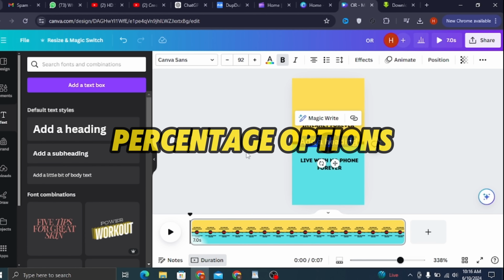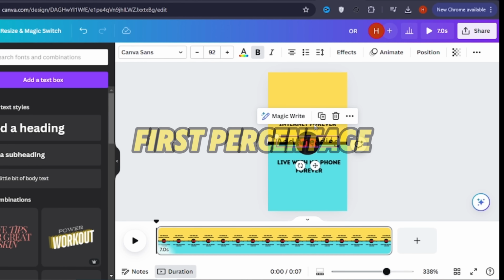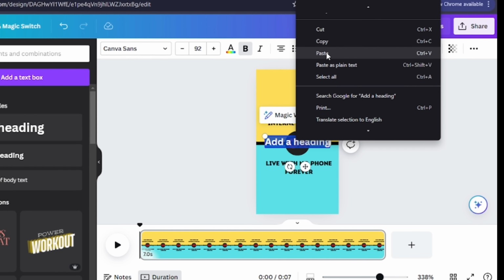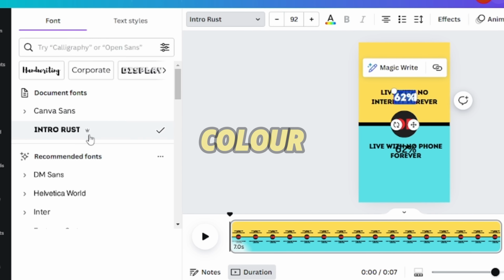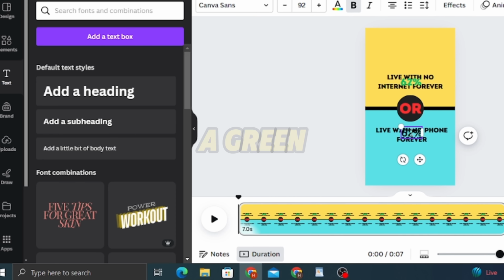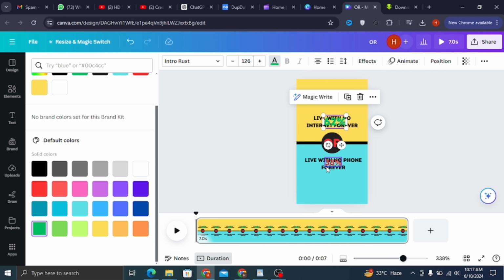To add percentage options, click on Add Text. Open ChatGPT, copy the first percentage, and paste it here in the box. Now duplicate it and drag it on the option A and option B, change the color. You should give the higher percentage a green color and the lower percentage a red color. Change the fonts of the percentage text.